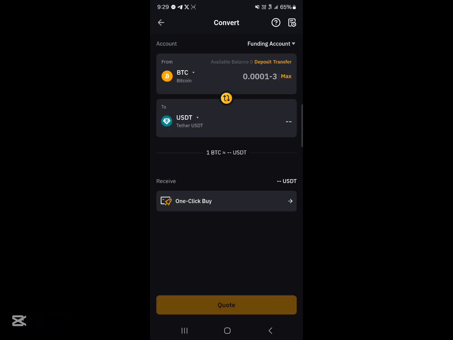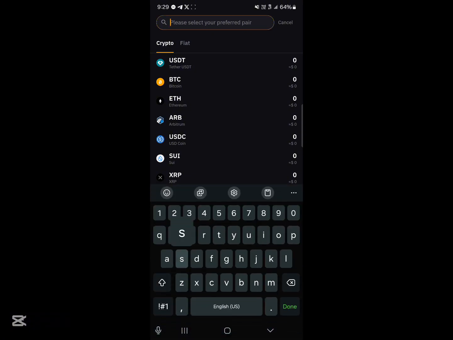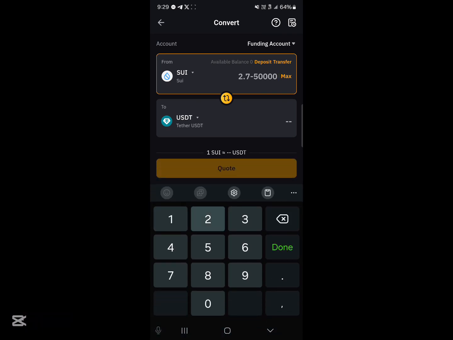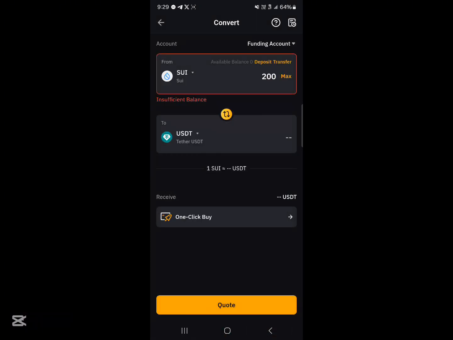Where we have BTC to USDT, replace it with the SUI token you have on your wallet by using the search icon to search for SUI. Click on SUI and then enter an amount of SUI tokens you wish to convert to USDT. Click on quotes and then go ahead to convert.